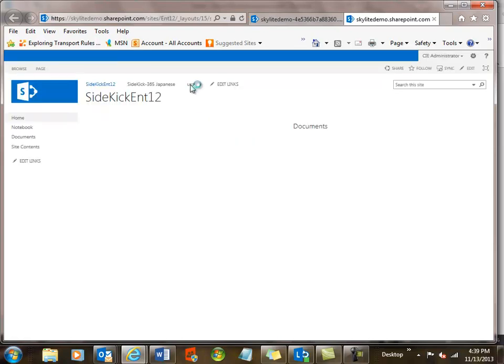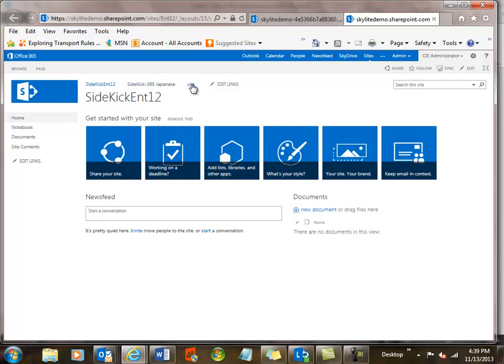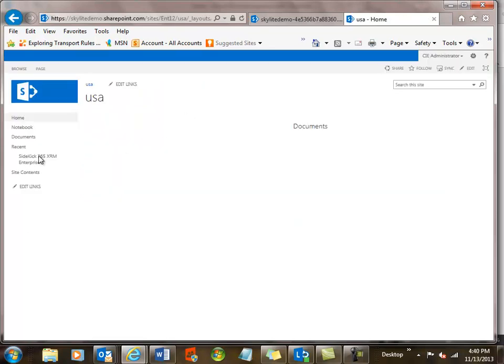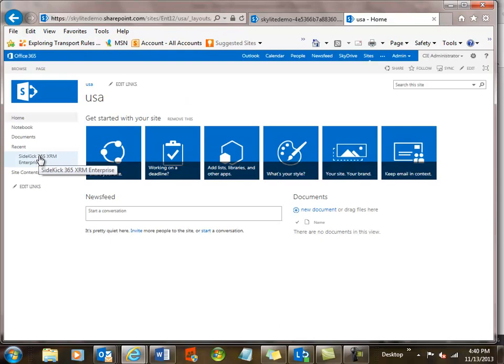So it's called USA. You'll see that. And you can see too that I have different sites underneath this root. One's for Japan, one's for the United States. So I can have different apps all in the same site collection, if you will. And let's go on in, and there it is. There's the app we were looking for. Now it's ready to go.